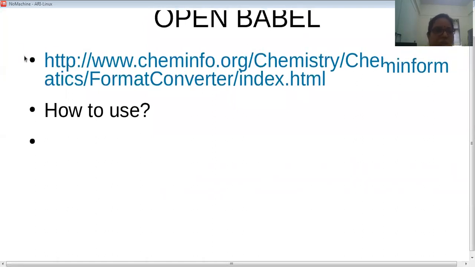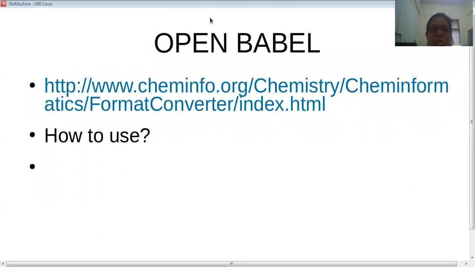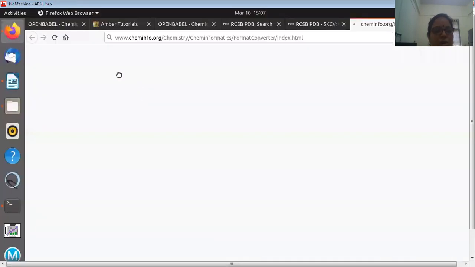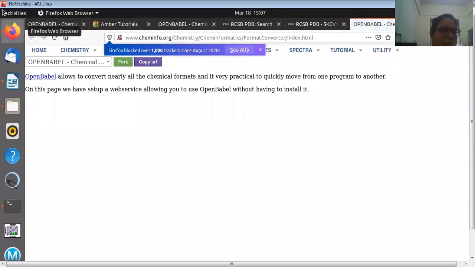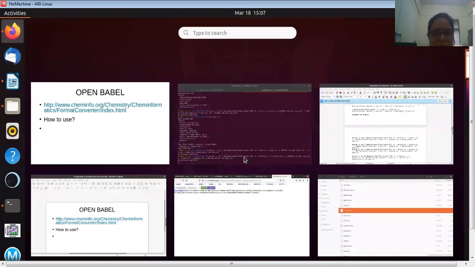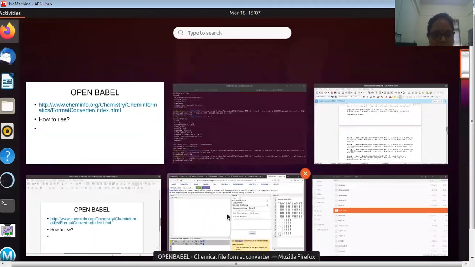So this is basically the site of OpenBabel. You can type this, or on Google you can also type OpenBabel and you will get this link and you can just open it. Okay, so I will show you how to do this by just going to this one, or I can use another window which is already open in the computer. Yeah, this is OpenBabel.